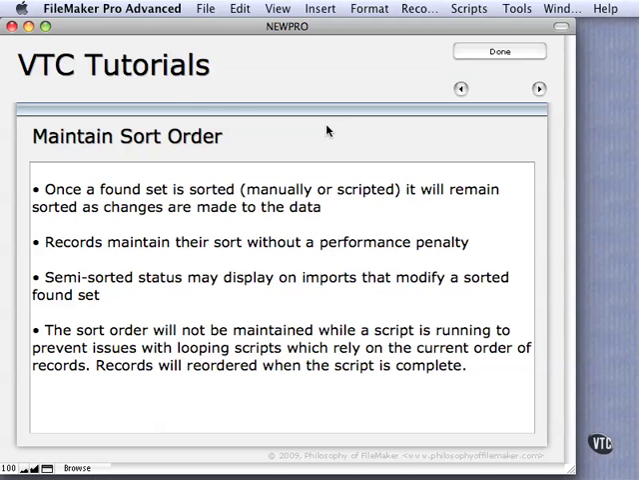And this is to prevent issues with looping scripts which rely on the current order of records. If every time you change the record as you're looping through them it resorted, it could mess things up entirely. You need to have that order available so you can count on it. So once the script is done, then the maintain sort order will kick in.